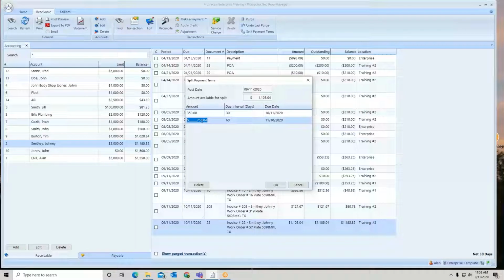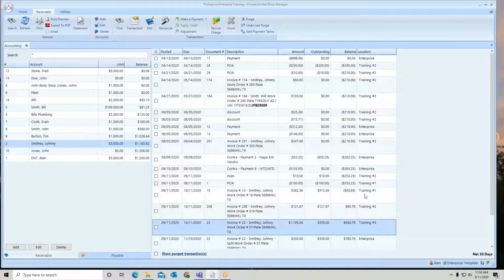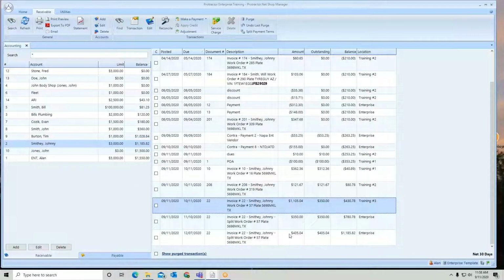So let's say we're going to do $350 again. That leaves a balance of $405. But on this payment here, I might want to have that due a little bit earlier, maybe on the 7th, something like that. So I select OK, and then it's going to split it up. So here was my original. There's a split and a split.